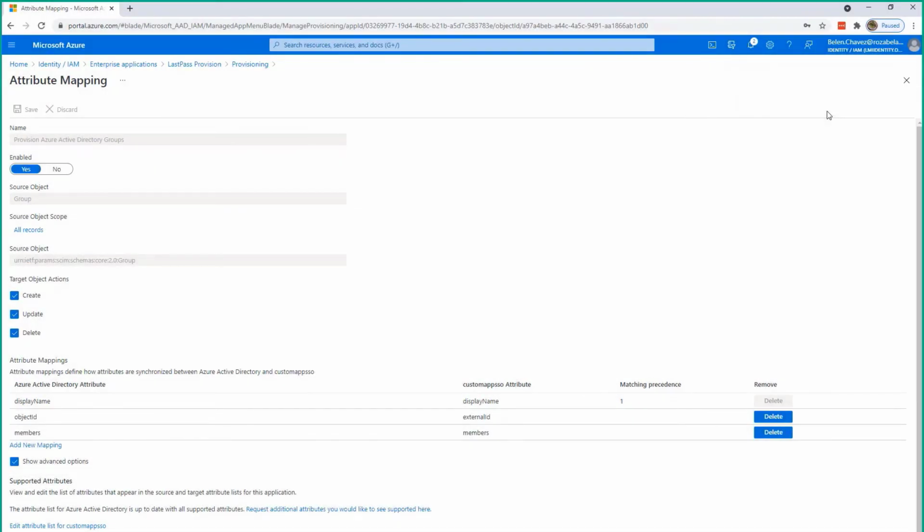Just like before, we're going to need to set the external ID attribute to have a precedence of 1. All others should be either null or 2. If we don't do this, then provisioning could fail. Save and say yes to the changes.